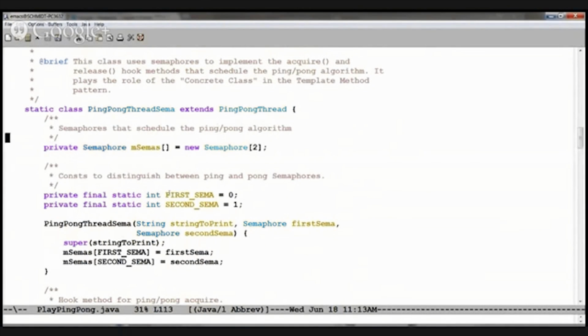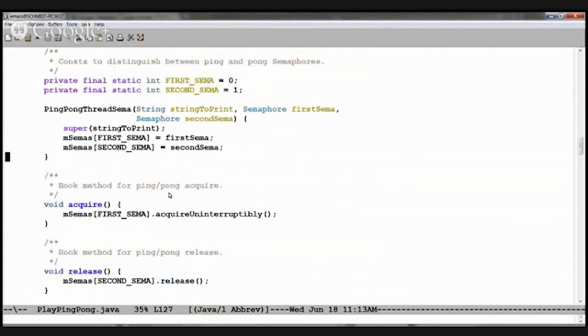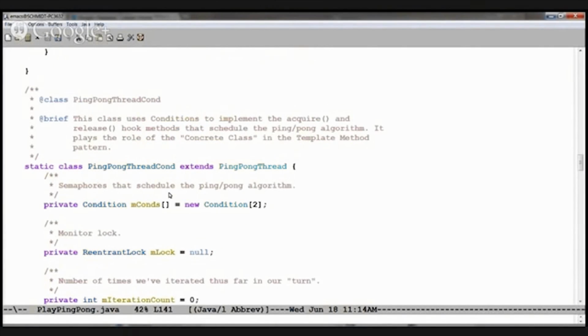As you can see here, it makes a pair of semaphores, which it initializes to the constructor values, and its acquire and release methods just acquire and release the semaphore pretty much identically to the way it had been done in the previous assignment. So this is pretty simple. The main difference from the previous assignment is the previous assignment did not use template method, whereas this one does.